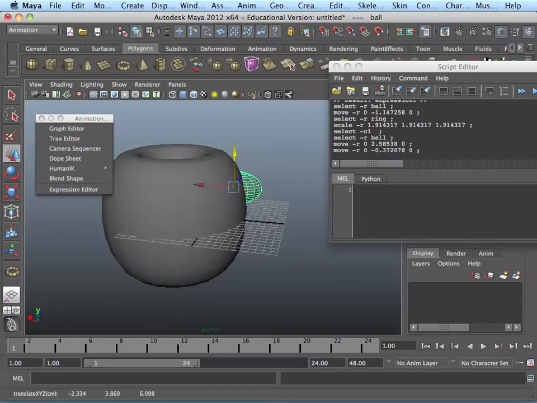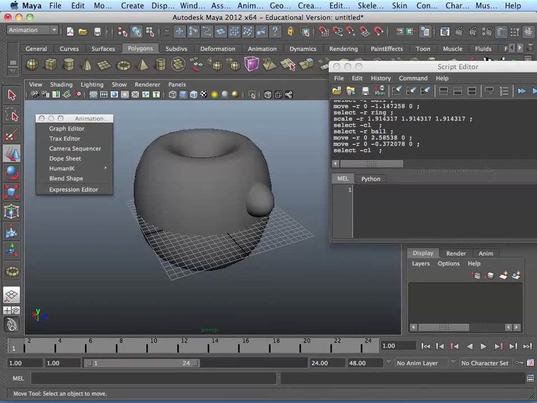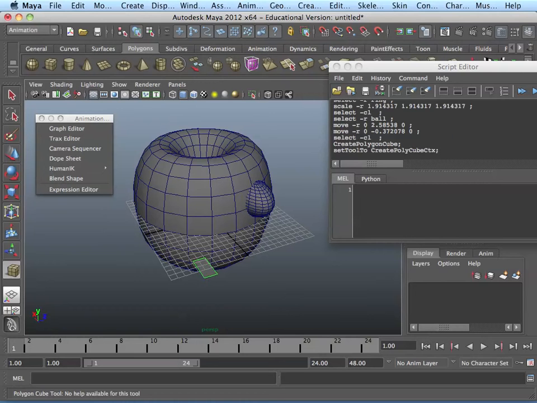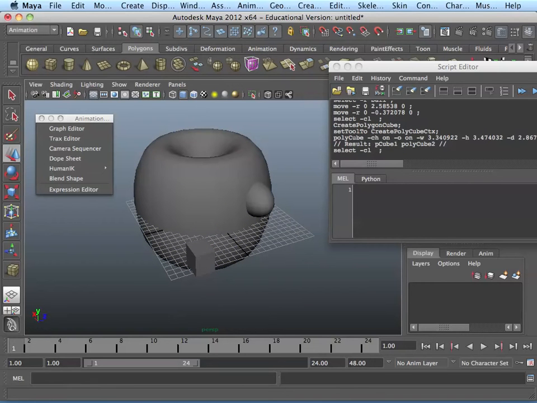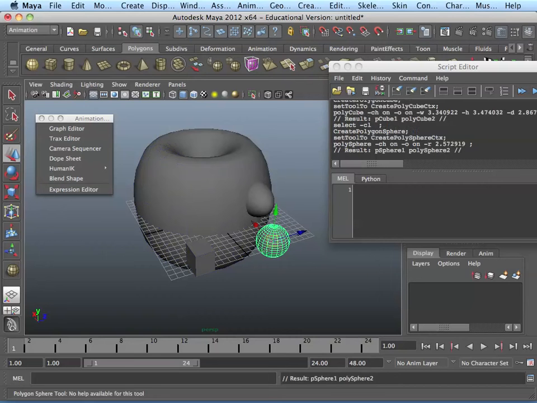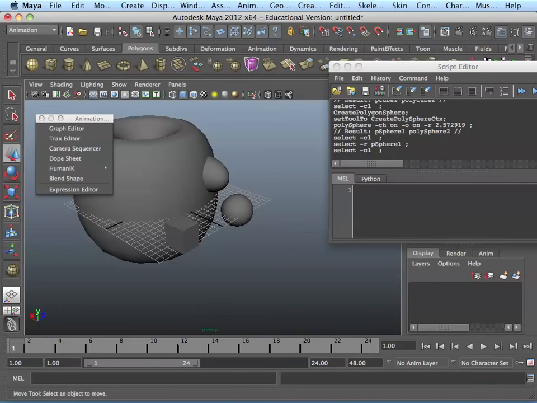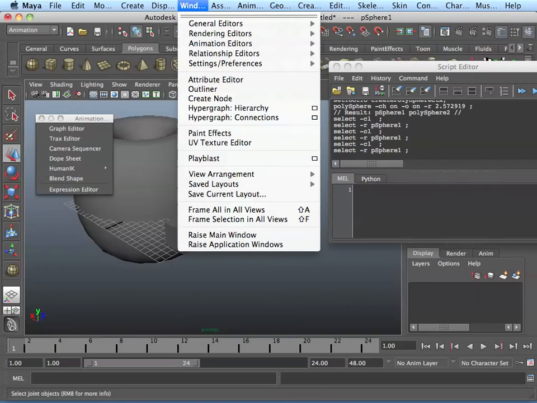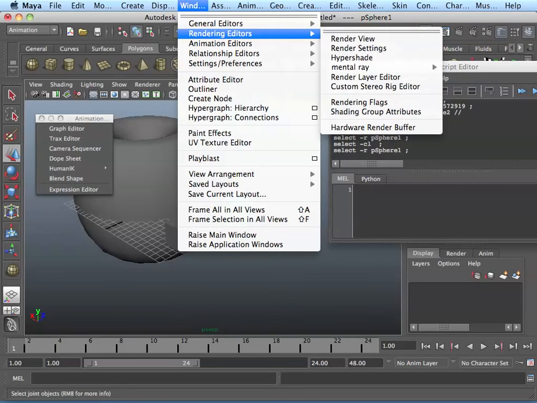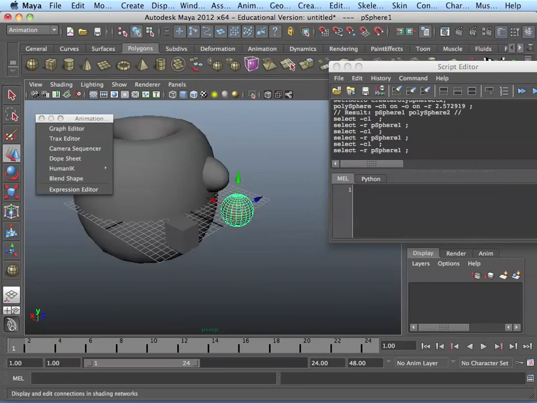And these things can go on. To show you some, this is one, and we'll make another one over here. So I'm going to do something a little bit different. We haven't talked anything about materials or rendering, and we won't talk about rendering. But I'll show you, in this case, I'm going to go to rendering editors and Hypershade, which just means material editor in Maya.